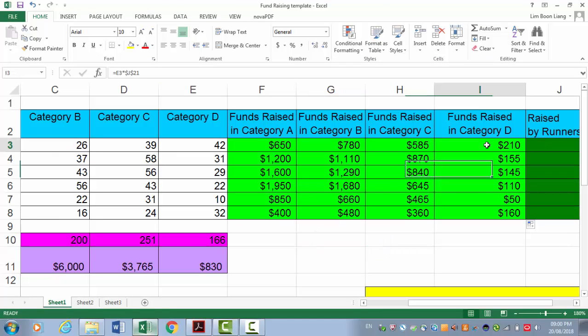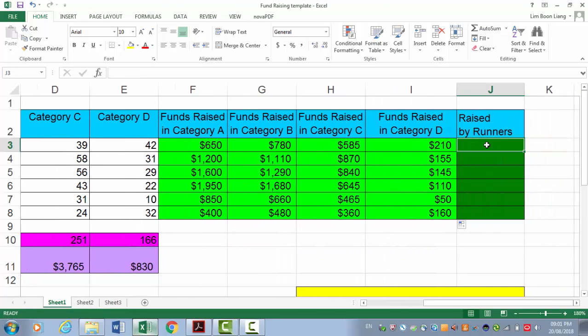So you want to calculate the funds raised by runners in Sec 1. So this equals to sum. Add this across, close bracket. And then we can just fill it down. So the Sec 1 students in total raised $2,225. Sec 2 raised $3,335. Sec 3 $3,875. Sec 4 $4,385. Sec 5 $2,025, and the staff $1,400.